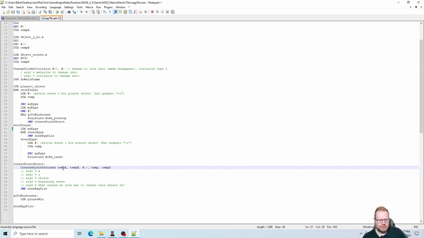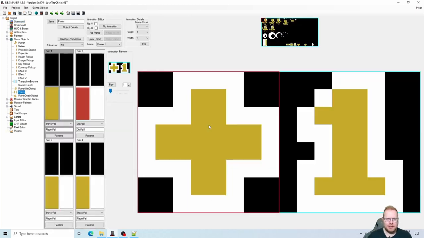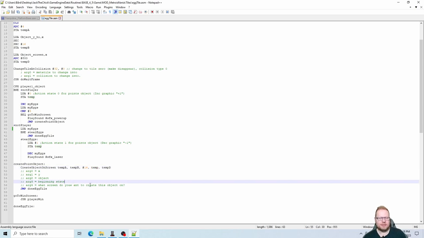Alright, so again we're creating a new object with the x and y value that we collected up here. We are creating object number 14. Alright, what's object 14? Well, that's this object. It says +1 here. Okay, so we are creating this object. Alright, what else? Well, the next thing, as you can see here, is the beginning state. What action state do we want at the moment that we're creating this new object?